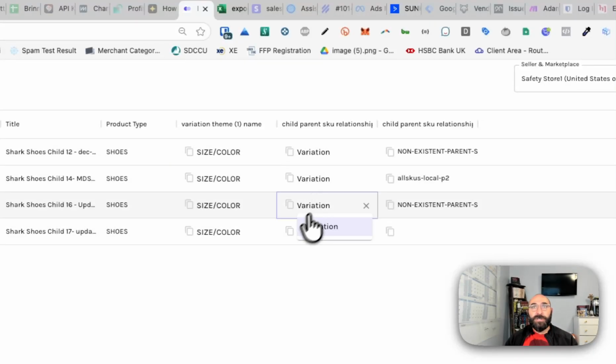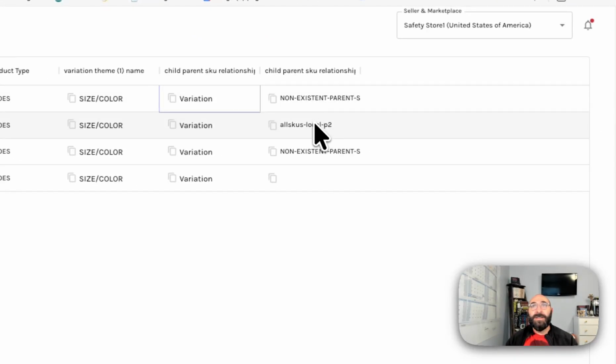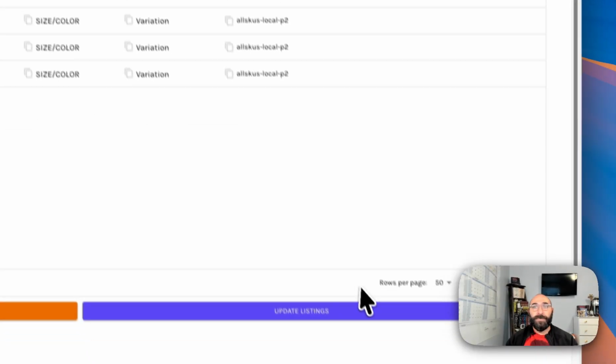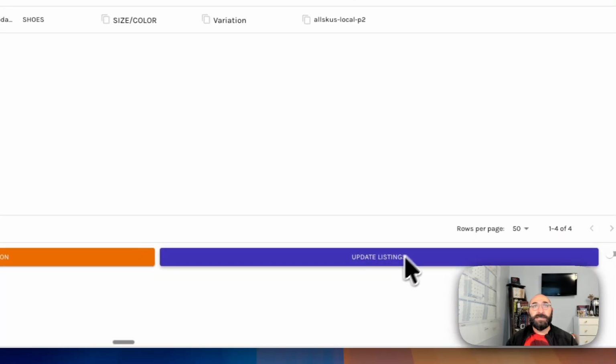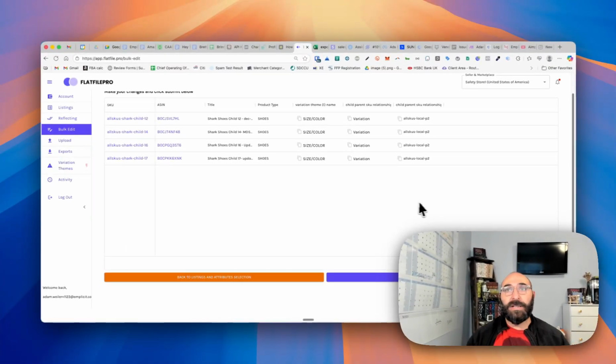You make this a variation. Oh, well, I did the wrong one. And then you want to make this, let's make them all under that. And then you would just hit update listings, and this would go through, go into the activity log.